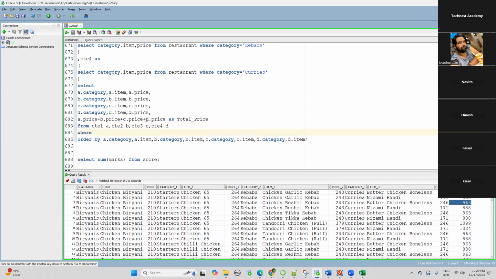The one where this total price is less than or equal to 1000. Agree or not? Yes, sir. Okay. Do you think this query will work? No, it won't work. Why? It's a derived column. Total price is derived in the select clause.